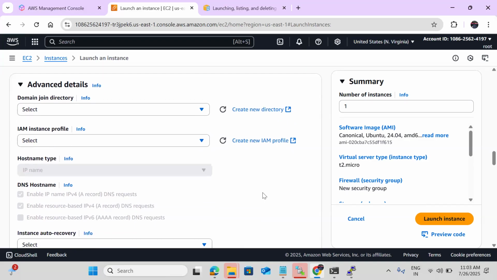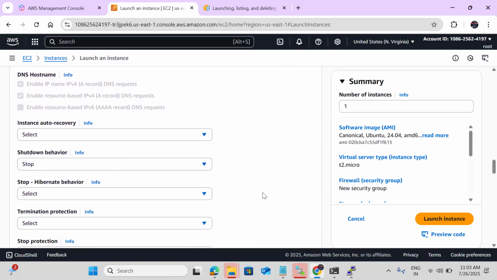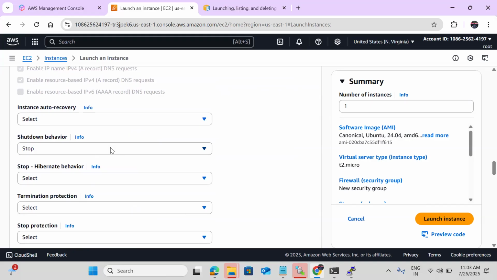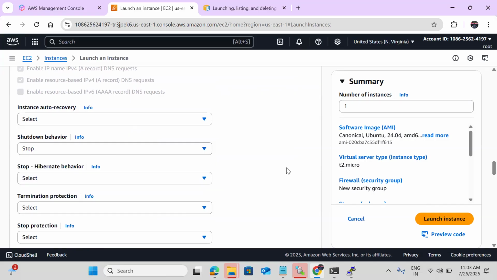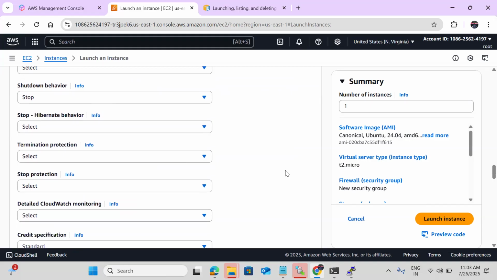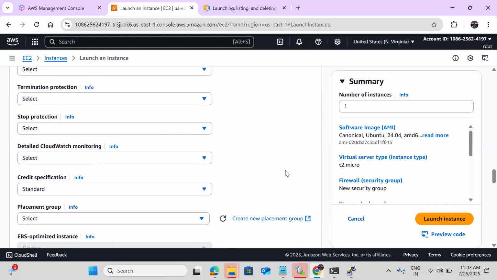That means that IAM role we are attaching to the instance, and instance auto recovery, shutdown, hibernate. In this, termination is as of now important. If I enable this termination protection, that's going to give accidental termination protection also, and stop protection, and the detailed monitoring, and this credit specification also we are going to install.